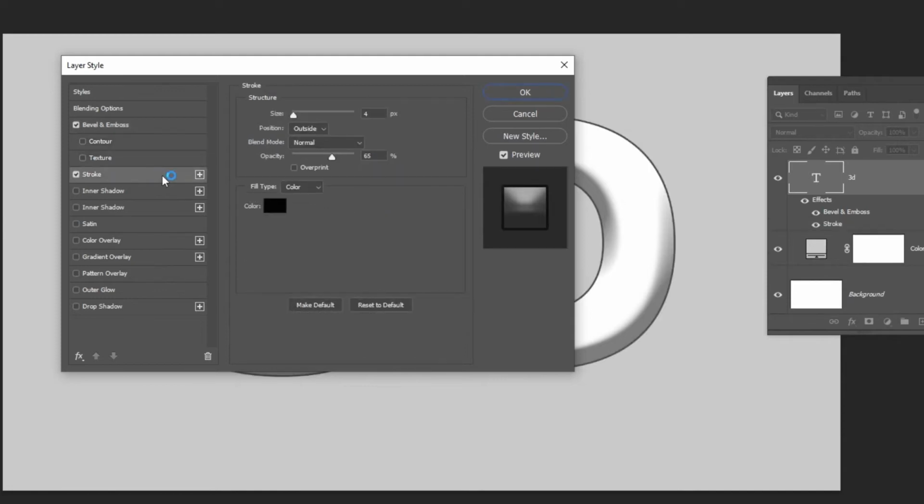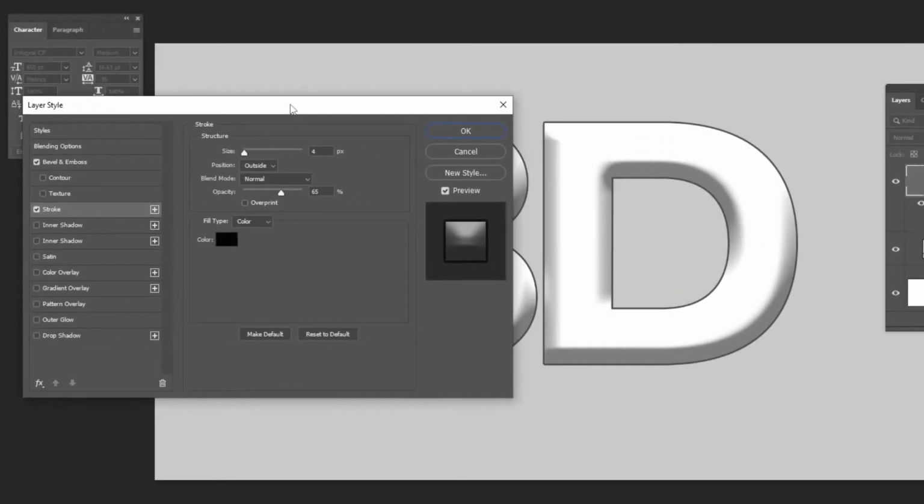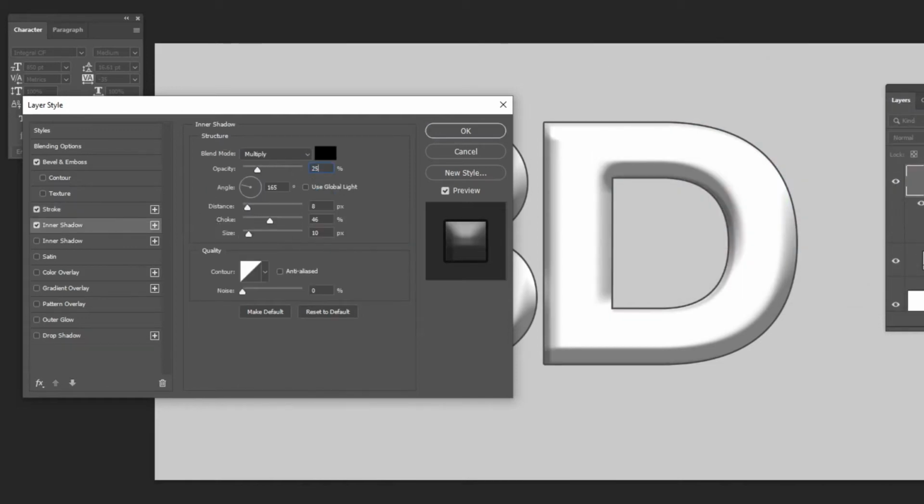Add a stroke. Follow these settings. Add inner shadow. Follow these settings. Add another inner shadow. Follow these settings.